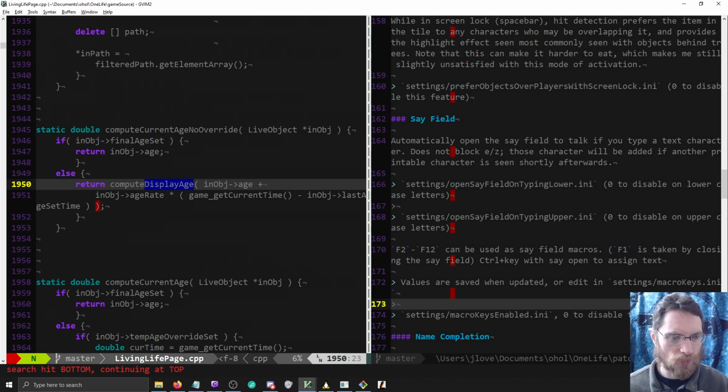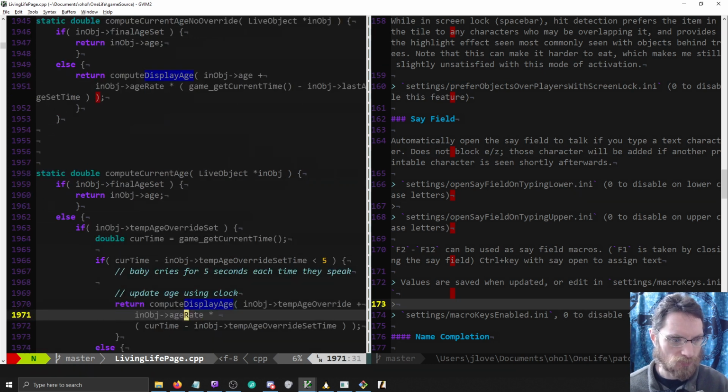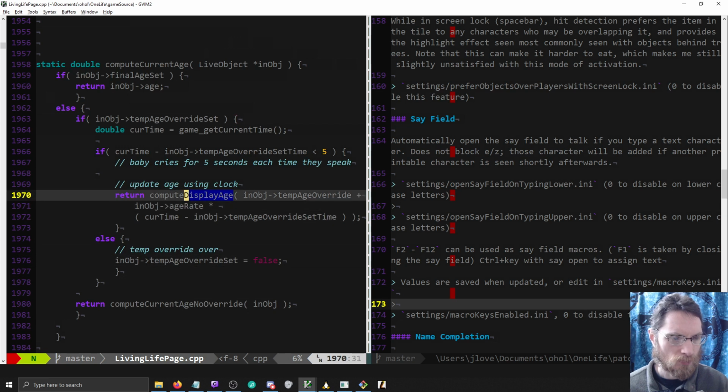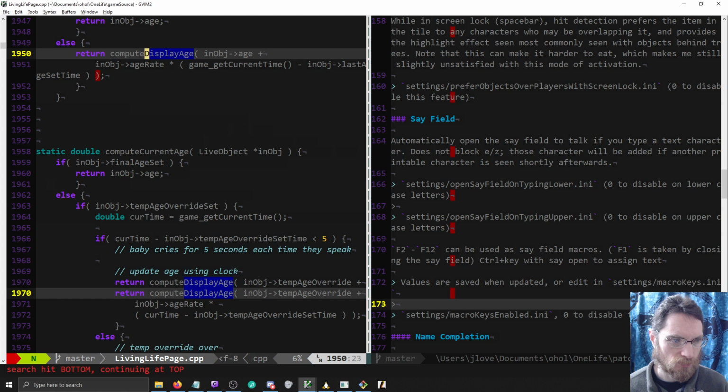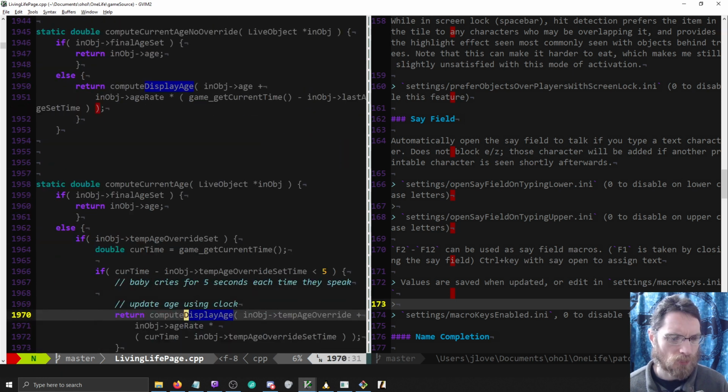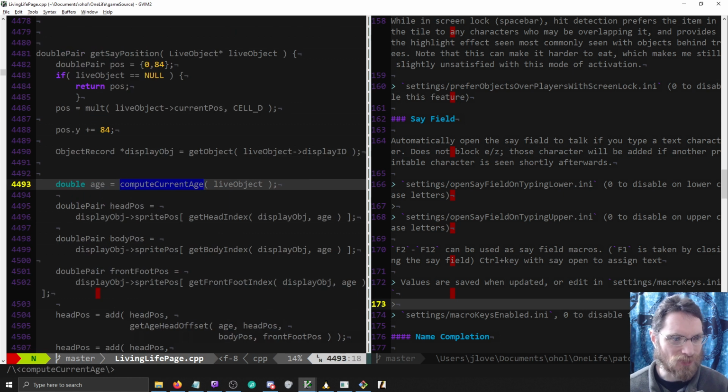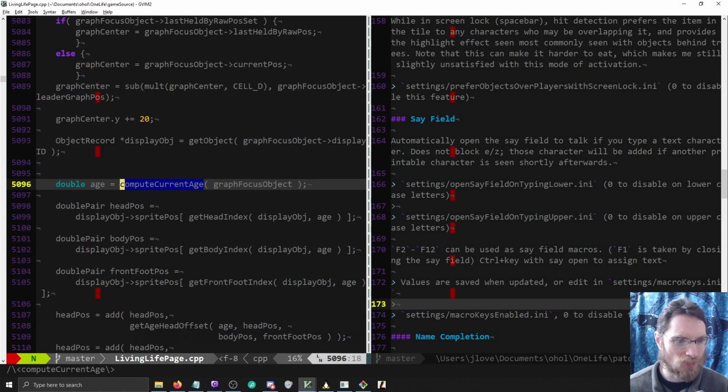Compute display age, compute current age, no override. Compute current age. Baby cries for 5 seconds every time they speak. Temp override over. Temp age override set time. Current age, actually, those are the only times, but then these functions get used by everything else. So that's why it's hard. Okay, save position, you don't want to do that.